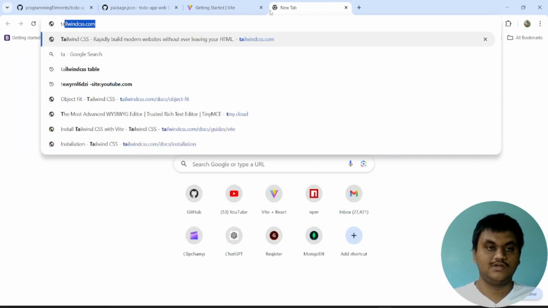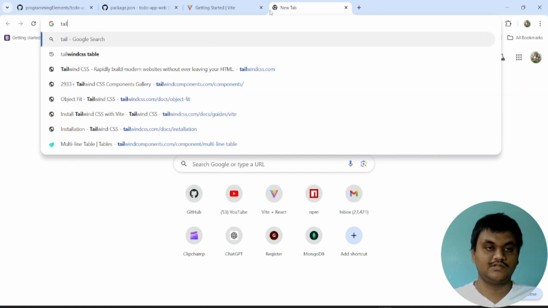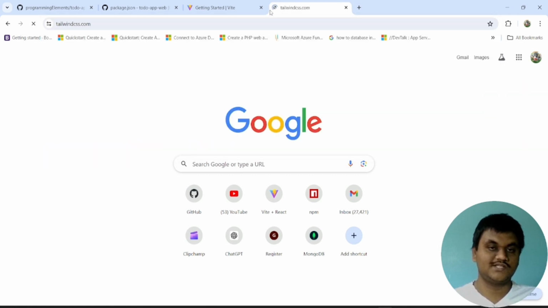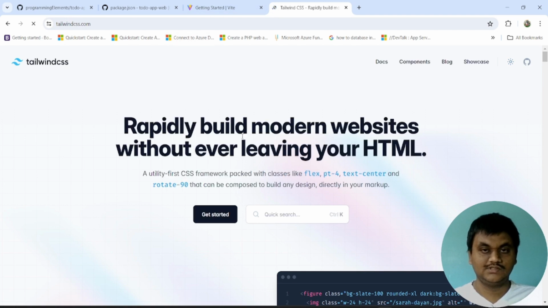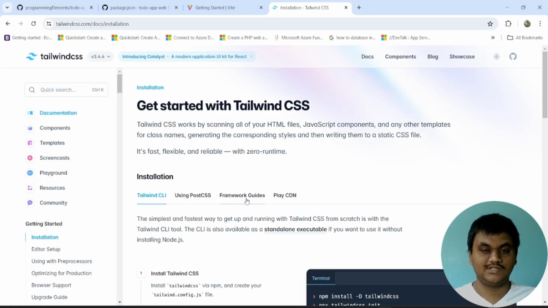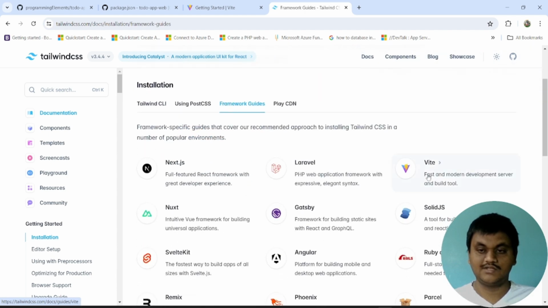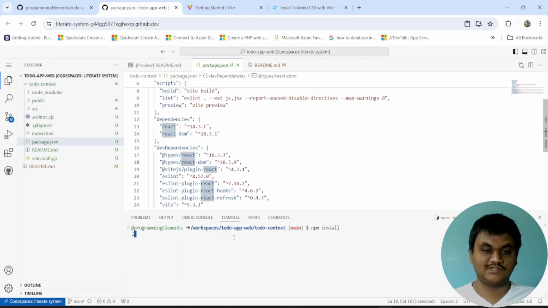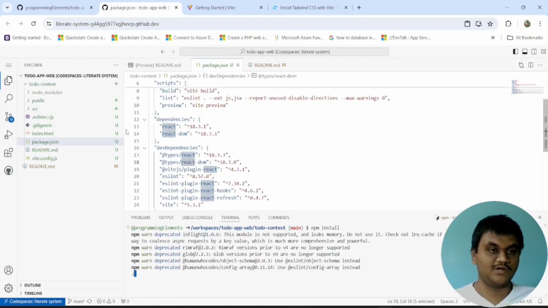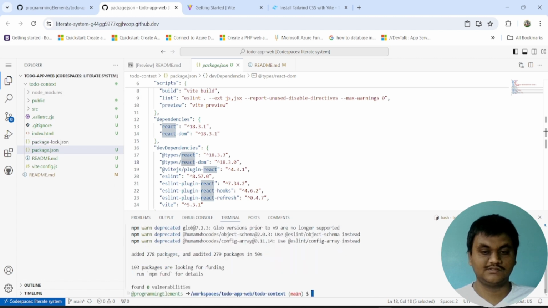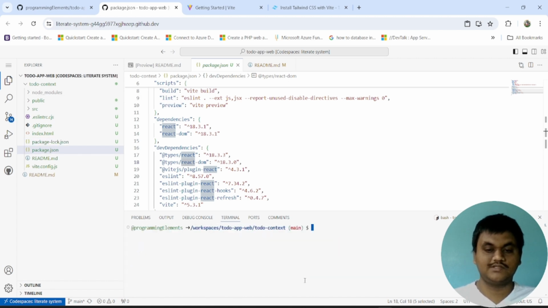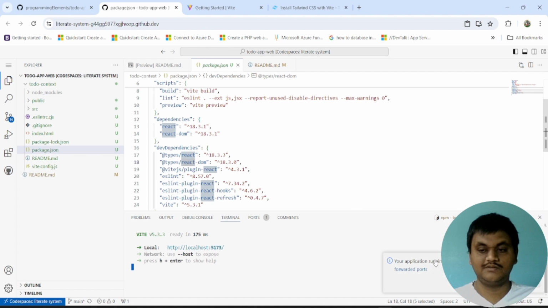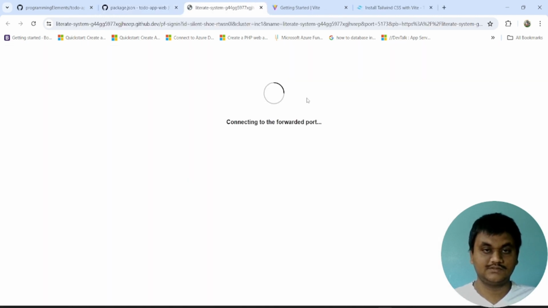Next, if you want to install Tailwind CSS in the Vite application, you can install it also. Go to Get Started, then the framework guides, and here Vite. But I'm using normal CSS for this. See, node_modules is generated after this. If you want to run this application, npm run dev, and open the browser here.